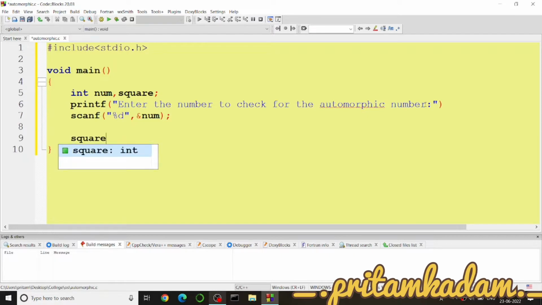So over here square equals num star num, so that I would print the square also when we get the return value from the function. That is, I will write number equals %d and its square equals %d, and then I will write so number %d is automorphic, and in the else part I will write so number %d is not automorphic.